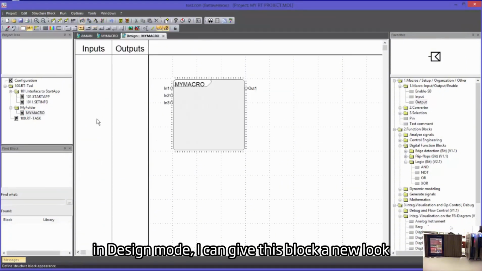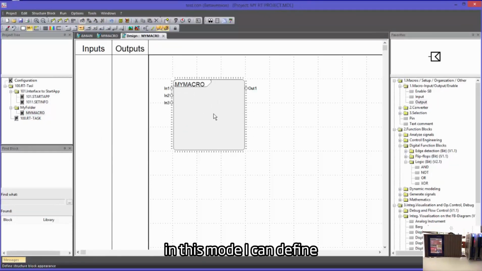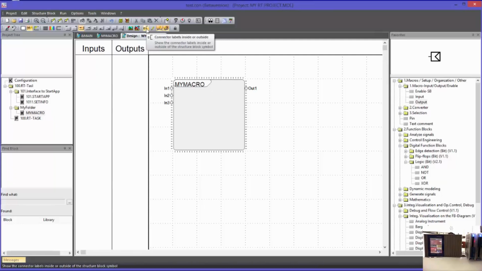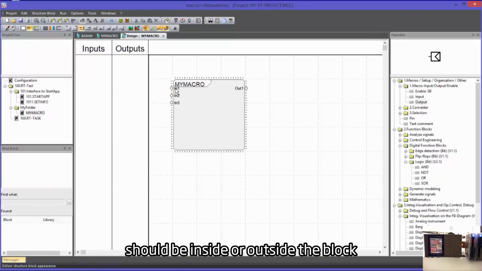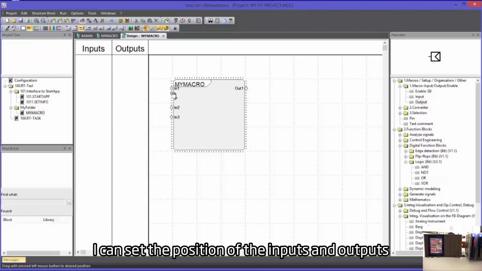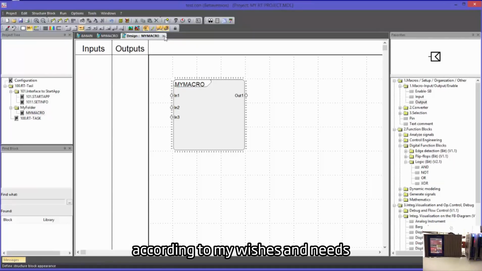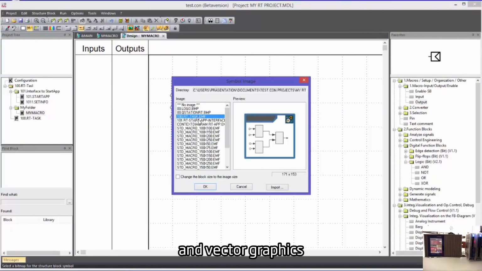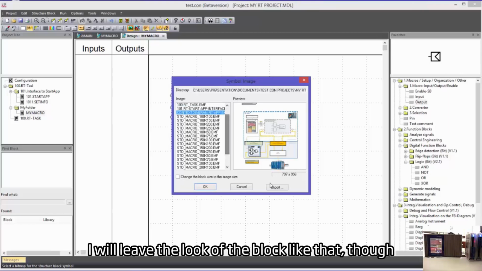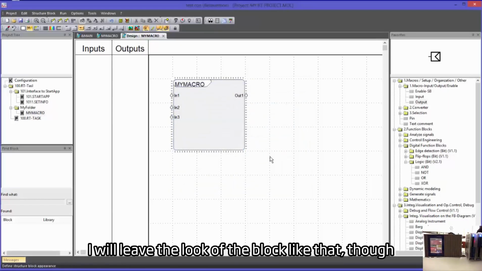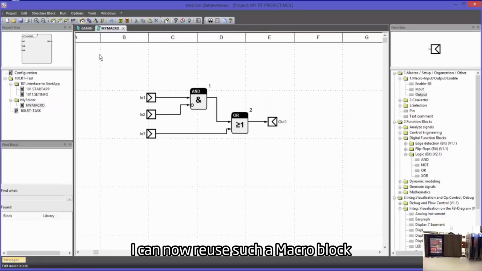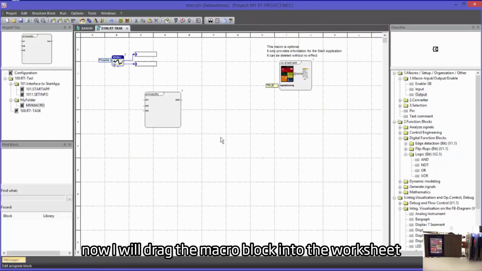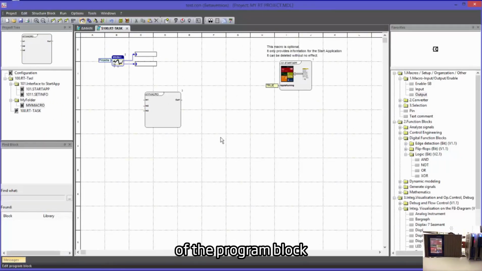In design mode, I can give this block a new look. In this mode, I can define whether the designations of the inputs and outputs should be inside or outside the block. Furthermore, I can set the position of the inputs and outputs according to my wishes and needs. I can also assign customized bitmaps and vector graphics. I will leave the look of the block like that though. I can now reuse such a macro block in other program blocks too. Now I will drag the macro block into the worksheet of the program block.